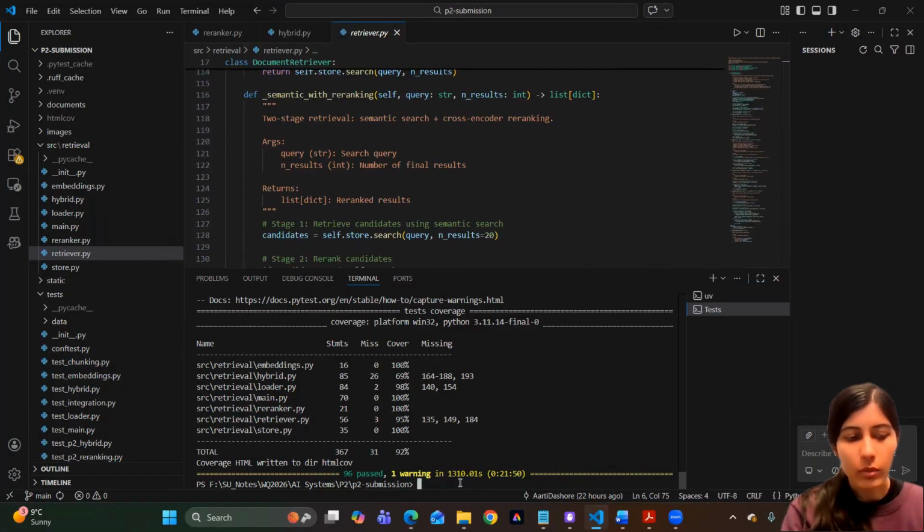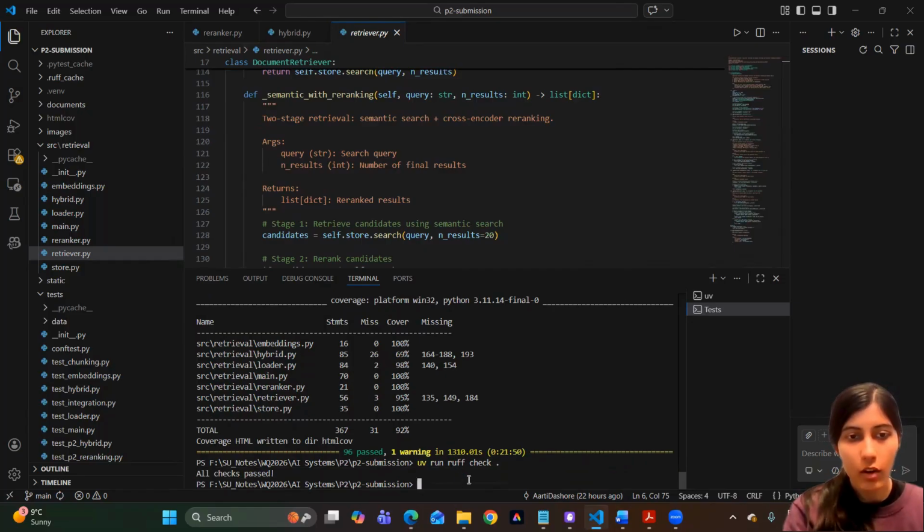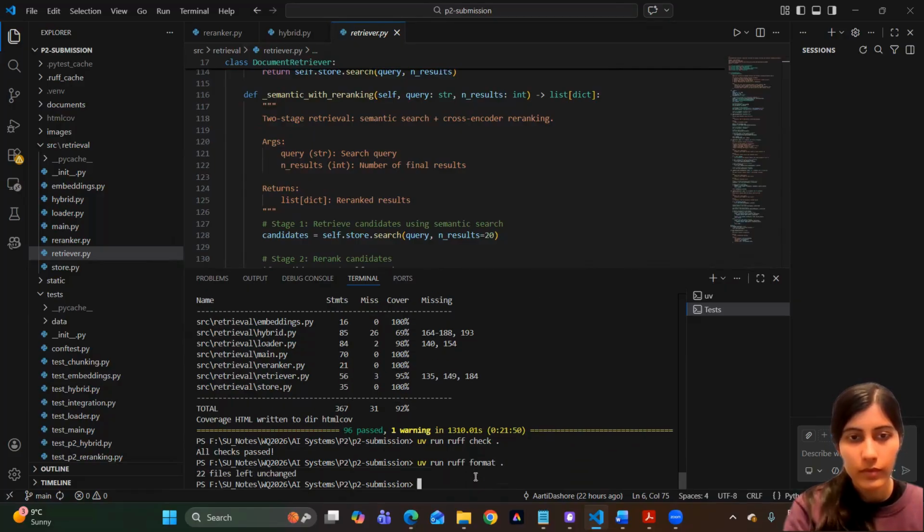So now let me verify the code quality. For this, we can run UV run ruff check. It says all checks have been passed. We can also run UV run format. 22 files left unchanged. So it means no linting issues have been found.